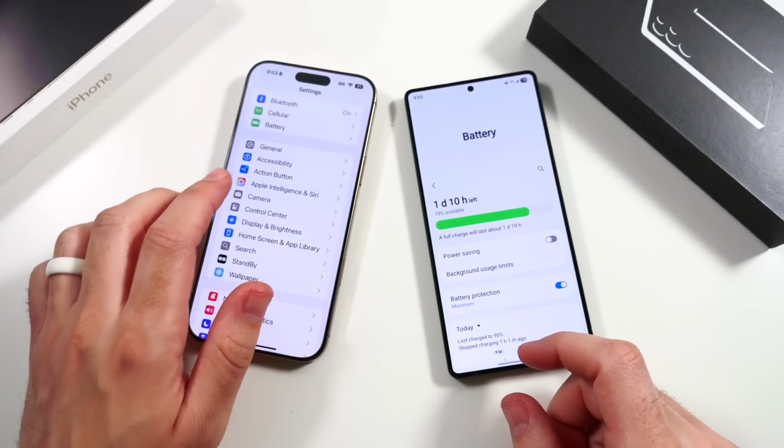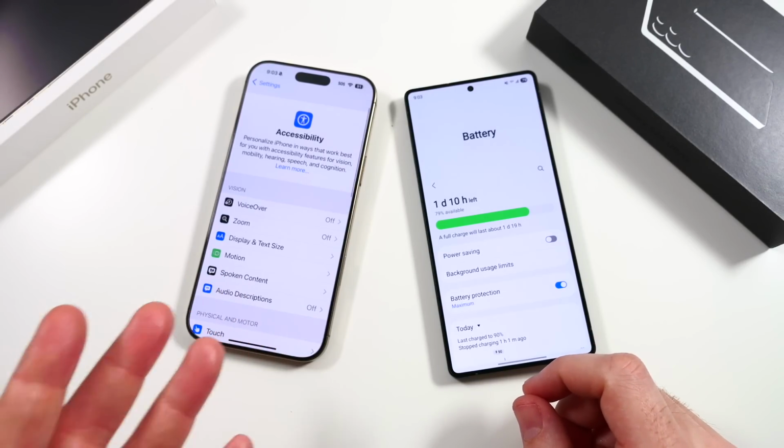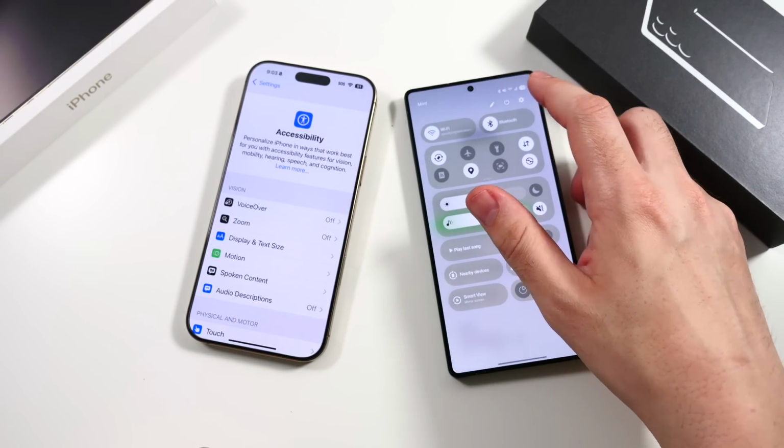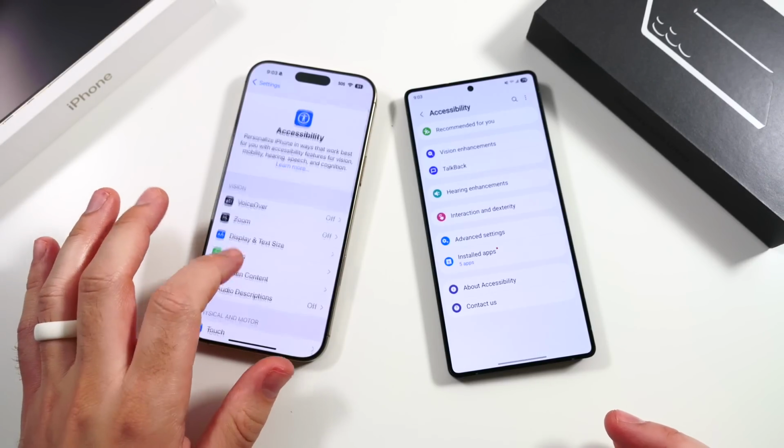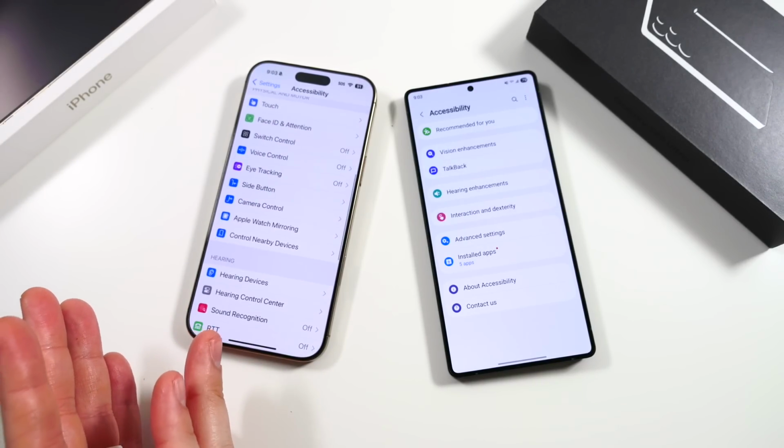But Apple does have a really good area of accessibility features, really nice, neat stuff there. We do have good accessibility features on the Samsung, but I think they're a little bit better on the iPhone if you like accessibility and user-friendly features.